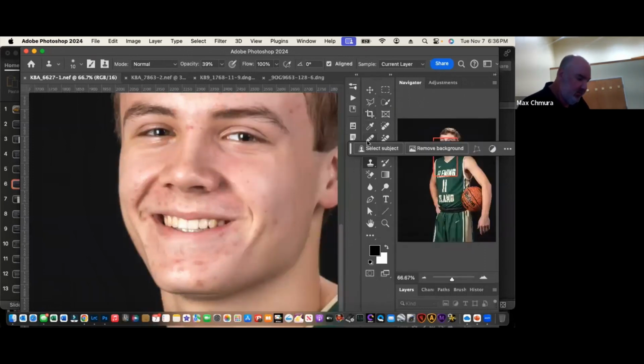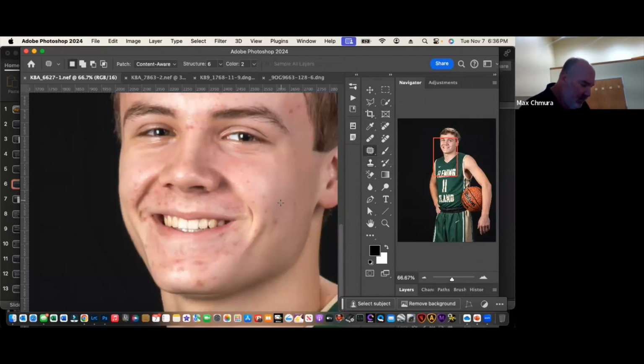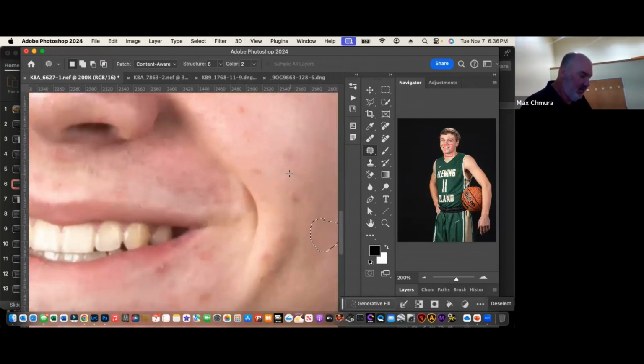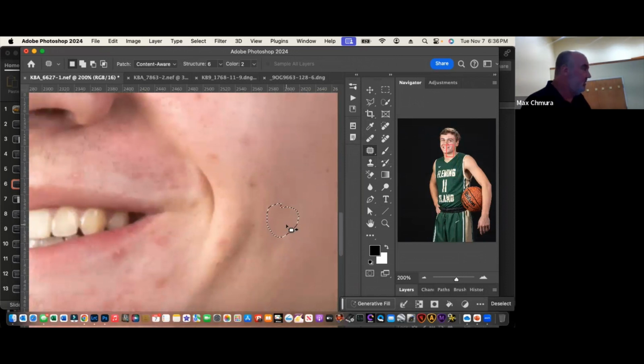All right, so the first one is a patch. The patch is pretty simple. You select an area, and then you drag to an adjacent area. The trick here is that you really want to make sure that whatever area you're selecting is of similar skin. You don't want to select something that's drastically different in color or texture from what you're looking at. You can go around here, but again, this is a two-step operation.